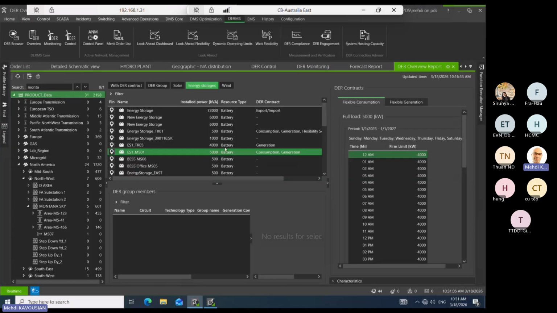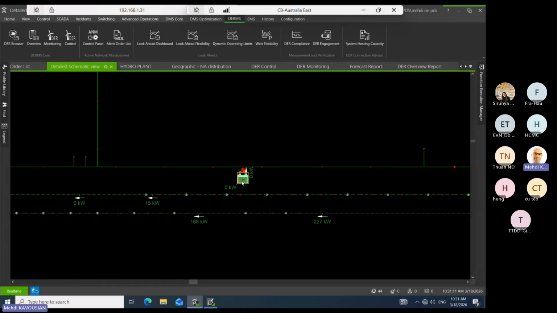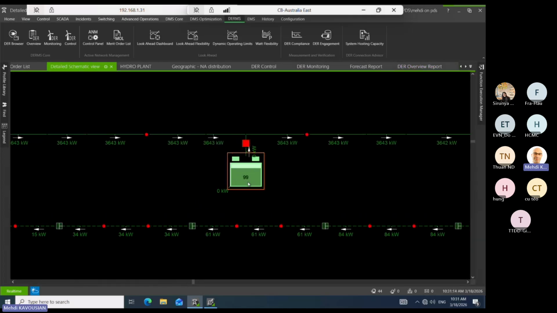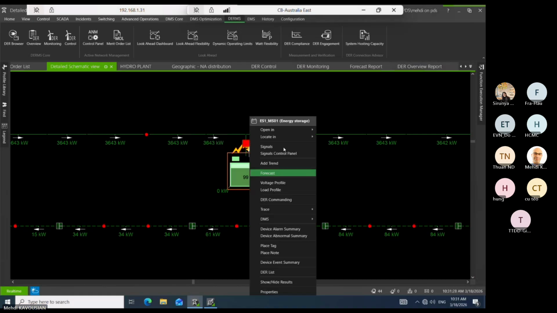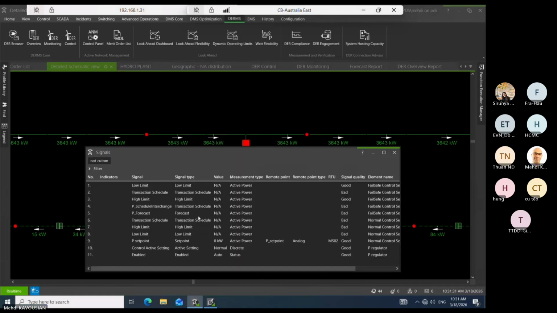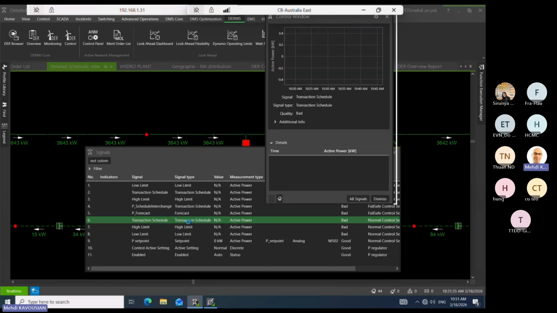But how could we communicate with the battery with two protocols at the same time? Because for the set point you use DNP3, and for the transaction schedule you say you use the other protocol. Yeah, it's two different applications. Because normally we will use the indication between them.